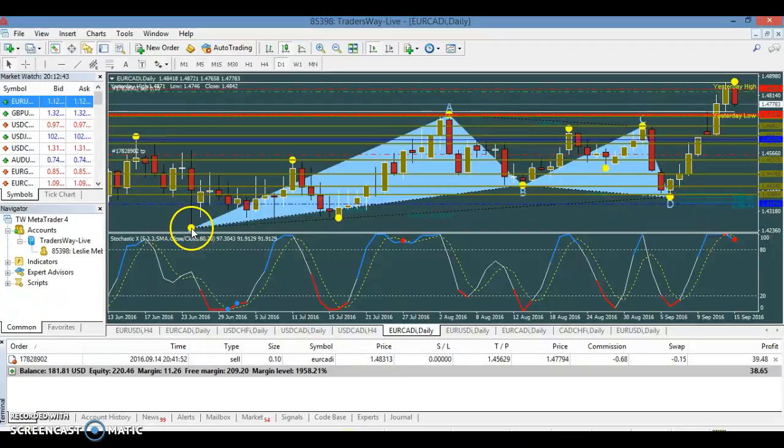And a harmonic is the end of a trend. So when it comes from here and goes all the way up to here, it's showing that it's been overbought. And it'll show it on the stochastic a lot of different times. And then it creates a pattern. And that pattern is showing now that it's going to reverse and go into another trend.